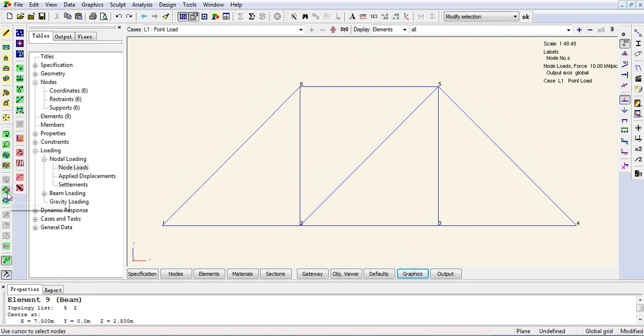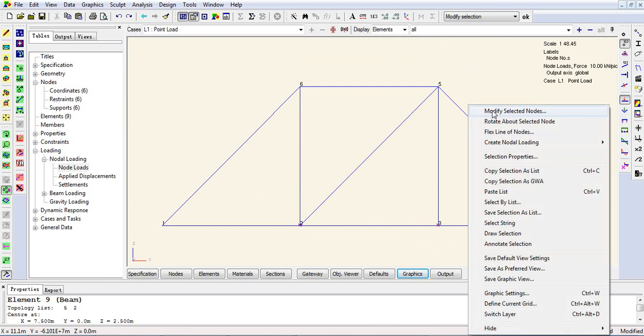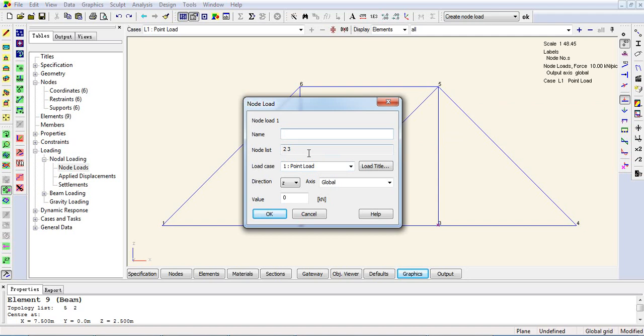For example, go to the left toolbar menus, click on select nodals. So select knot 2 and knot 3, and right click, create nodal loadings, and create node load. So right, then it has already input the node list. Sometimes when you need to select a lot of nodes and apply loads on them, it's a better way to do that because you don't need to input the node numbers by yourself.